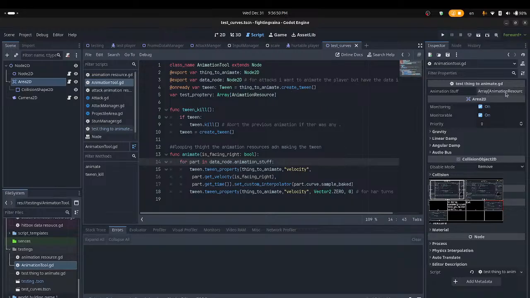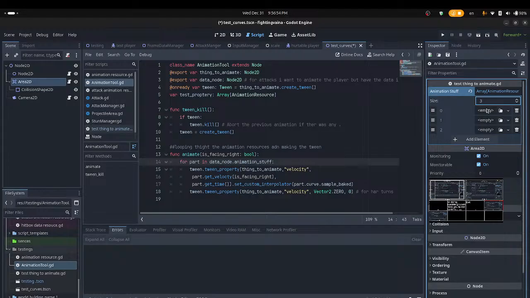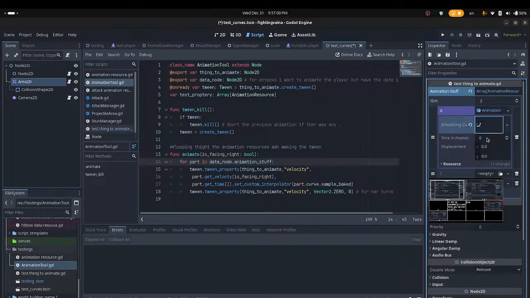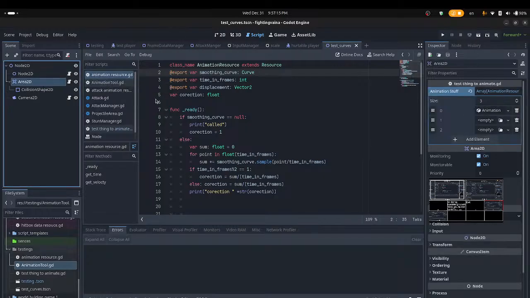So what does this look like? Animation stuff, screen, empty, new resource, smoothie curve. That did not get created. No. Oh, my finger. Am I getting credits? Maybe.